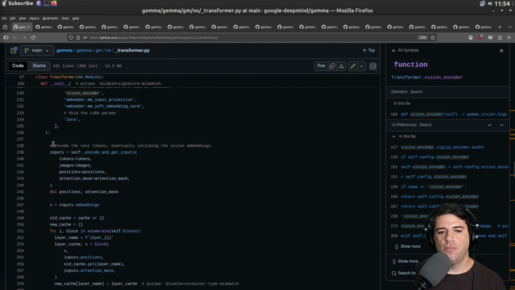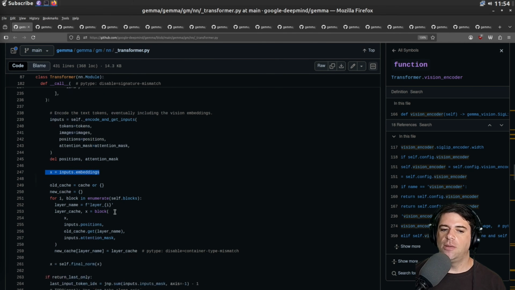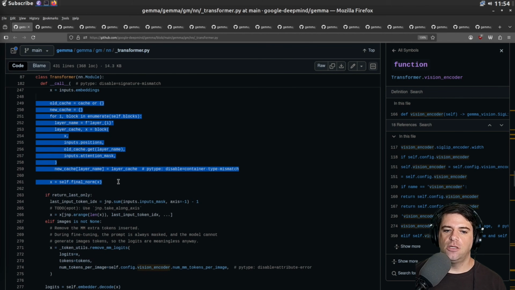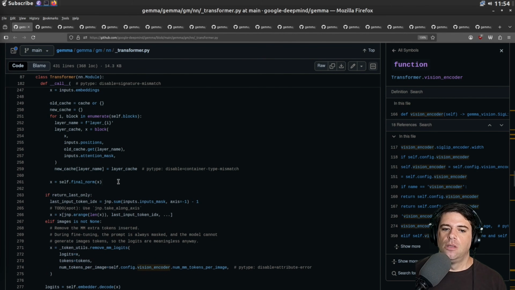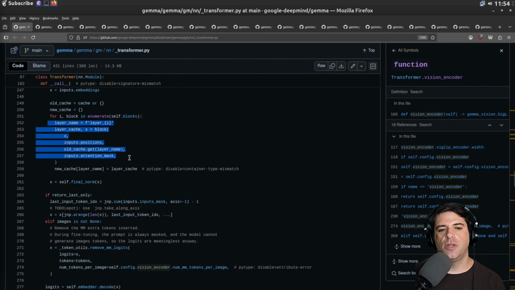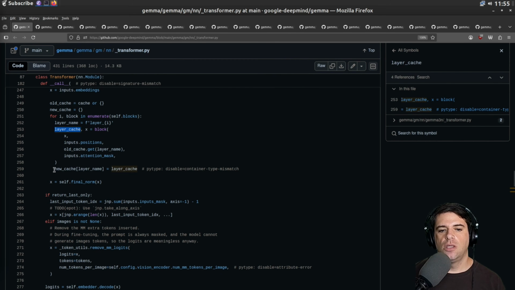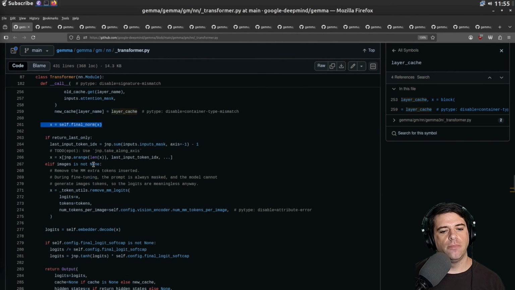And it should just mainly be calling the things. Encode and get inputs. They'll give you inputs. We're going to get the embeddings. We're going to do caching stuff. Here's final norm. Okay, so for i, block in enumerate self blocks, we are going to set the layer name properly and just do all the block stuff. Call a block on the thing, getting back a new cache, and setting the cache at layer name to the layer cache, and then calling the final norm. And that's basically all there is.